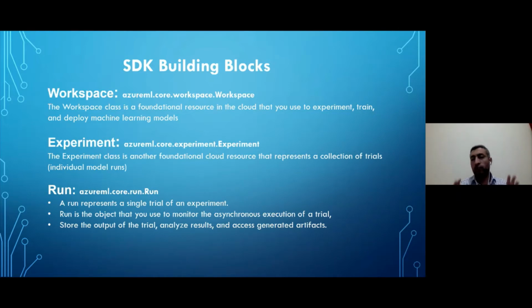So we start all the time from the workspace. The workspace is the foundational resource. This is the main container where all of our work lives. When we talk about the workspace, it has all of our assets, all of our experiments, all the models that we are training, and also the pipelines or the endpoints that we are producing from these trained models.